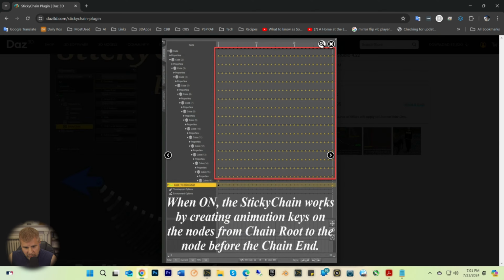When on the sticky chain, it works by creating animation keys on nodes for chain root to the node before the chain end. The root to the end. Oh yeah, this is amazing how sticky chain works. It works in animation as well.